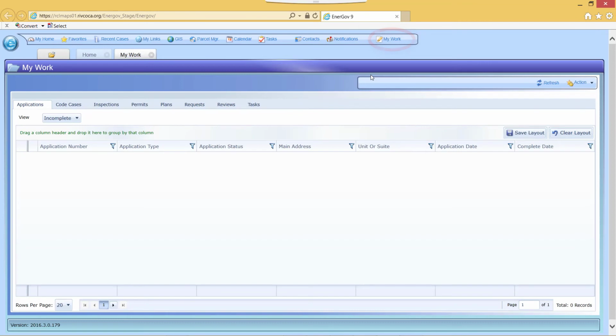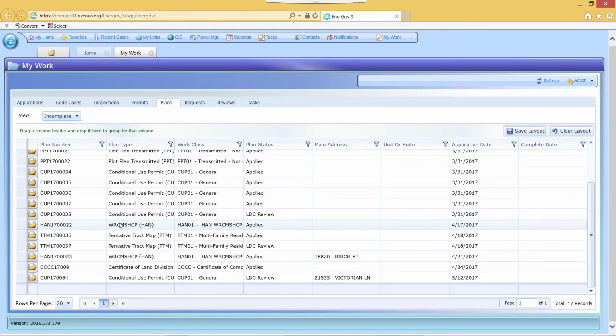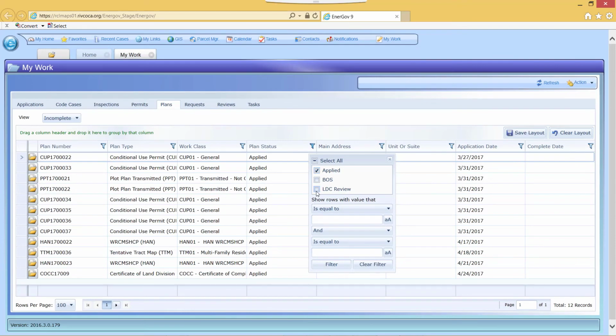My Work is a feature that was recently added to the software and one of my favorites. It provides a list of all the cases that are assigned to you, and it's a great way to see your workload at a glance and be able to sort it.